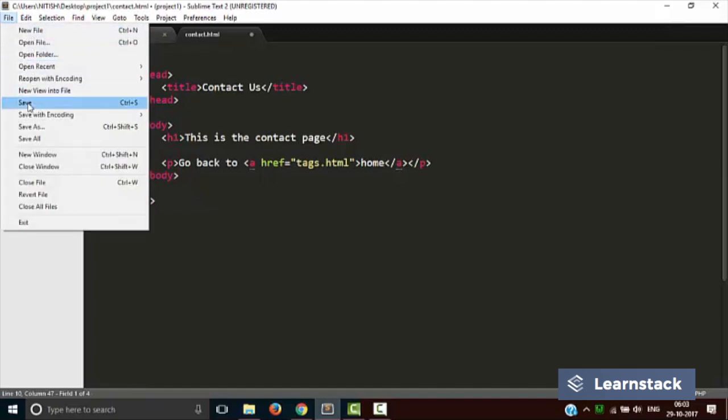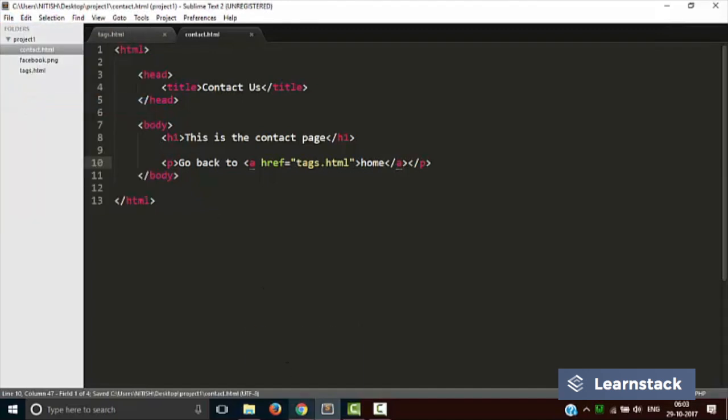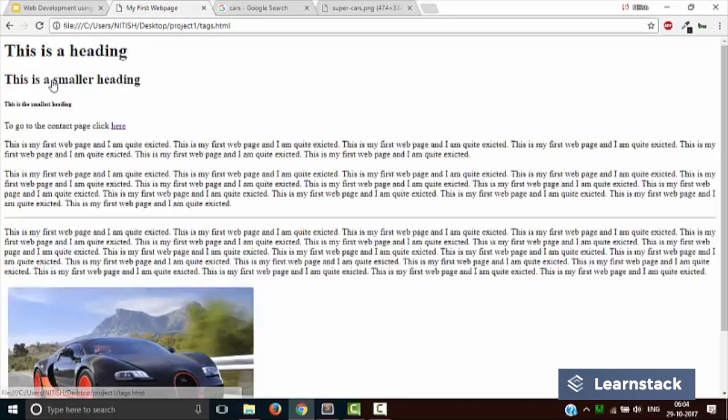File, Save. Let's go back and reload our contact.html page. And now, as you can see, you have this text, go back to home. Now, if you hover over home and you click on it, you are back to your tags.html page. If you click over here, you are redirected back to the contact page. Great, right?